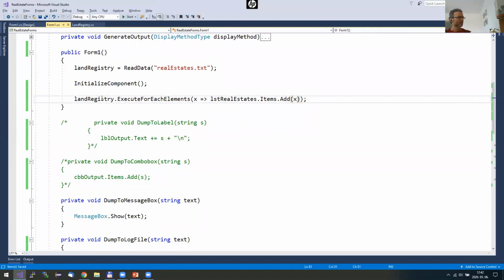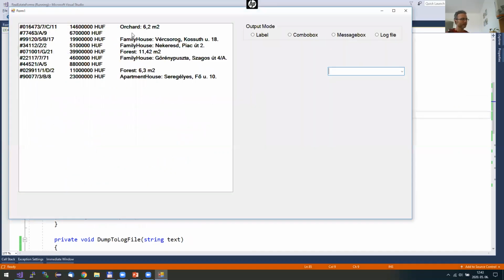Just look at it. Now I would like to execute something for each and every element of my container object. This is what I'm going to execute for each and every element. If I have an element X, I add it to the items of the list box. So it is so easy to read. It is so easy to understand, especially in the form of a lambda expression. I hope you agree. And of course, it works the same.